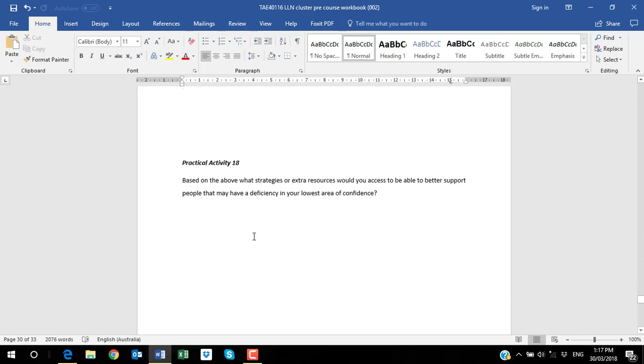Then, based on the above, what strategies or extra resources would you access to be able to better support people that may have deficiency in your lowest area of confidence? So for me, my lowest area of confidence was numeracy. So I might access online websites that could help someone out with their numeracy and make a list of those. If I had the lowest as reading, I might think of some other ways and other resources I might access. Okay, so the answers are going to vary significantly on activity 18.